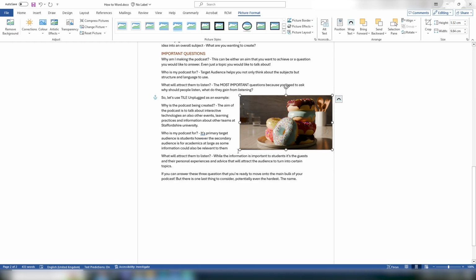When you do select an image, there are a number of options, as we mentioned, picture format. They've added a number of new tools in this area. A lot of the areas on Word change constantly. So at the time of this recording, we do have these features.